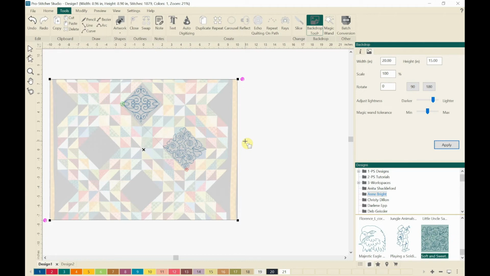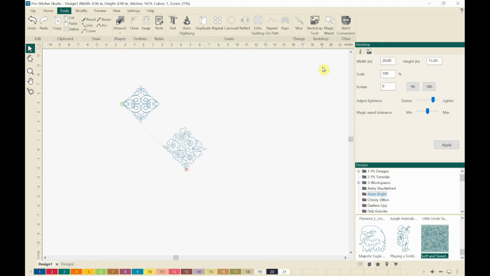Okay, so what happens when I want to get rid of that picture of the quilt? Go back up to the Backdrop tool and then drag down to Delete, and it will delete your picture of your quilt. Now, the second way that you'll probably use the Backdrop tool is to create a pattern based on some of the fabric that you've used in your quilt top.